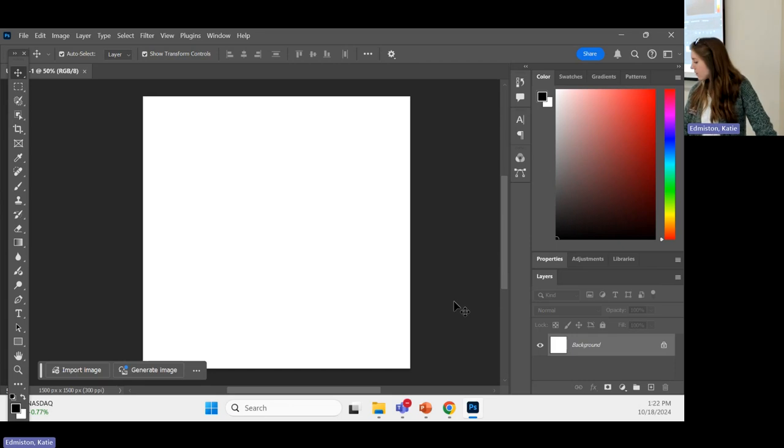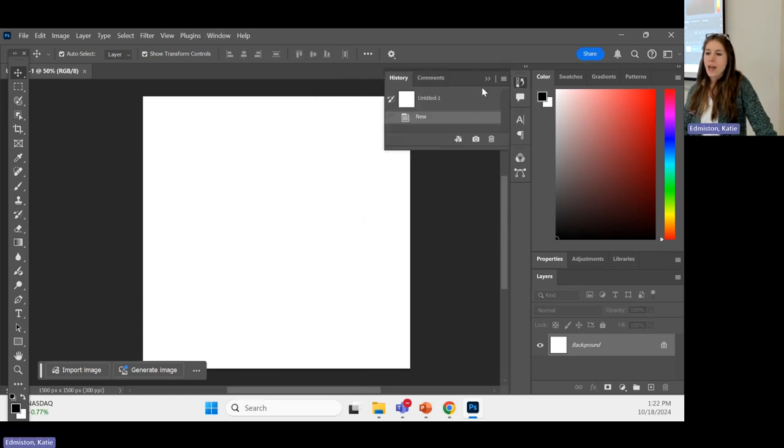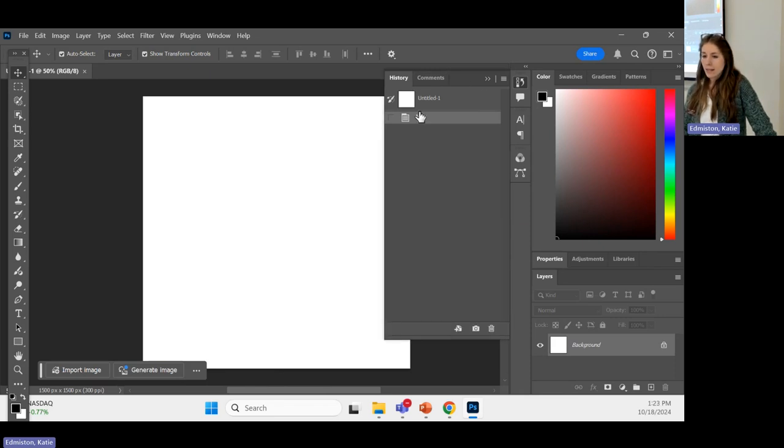Okay, let's very briefly go into our Windows menu, and I want you to open one additional panel, which is the History window. I like to point out the History panel to folks because the History panel is a timeline of your entire project from start to finish.